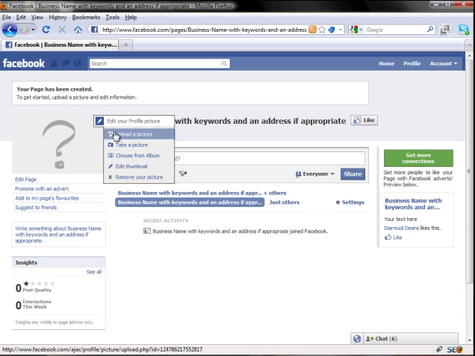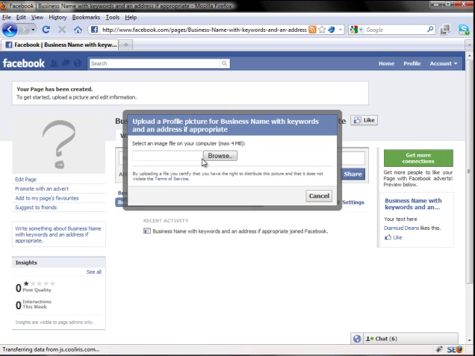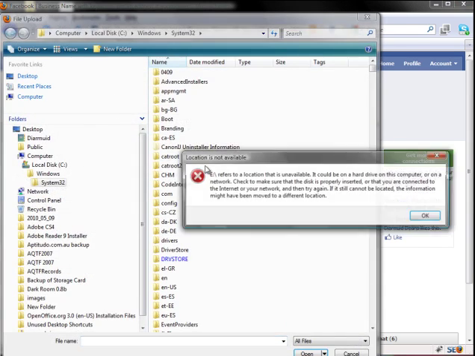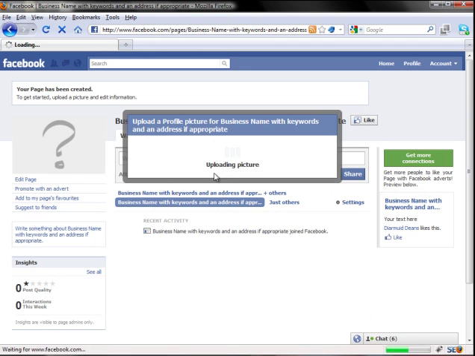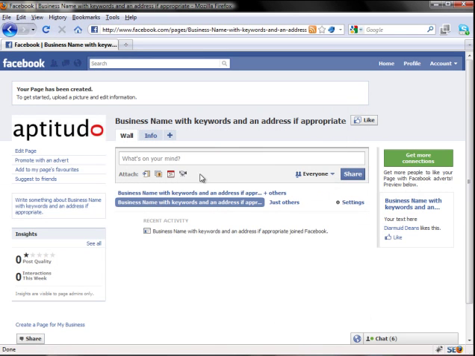You click on this little pencil icon and upload a picture. That's what I'm going to do. Browse, double click the photo you want to upload, and there it is.